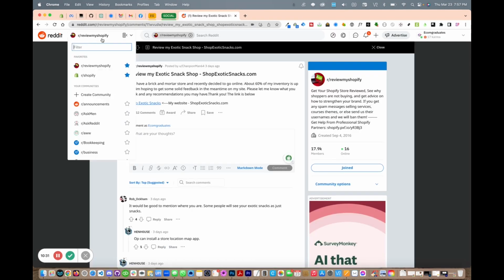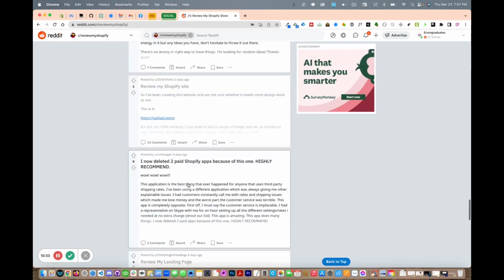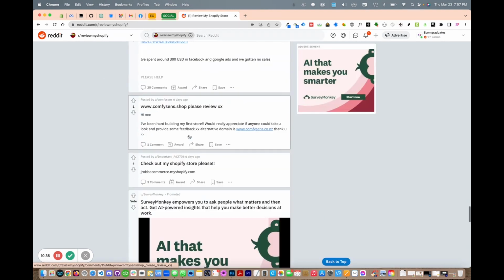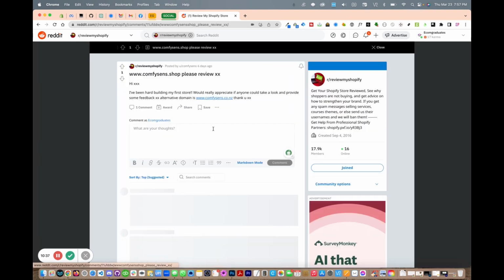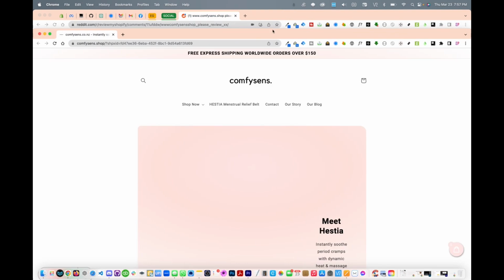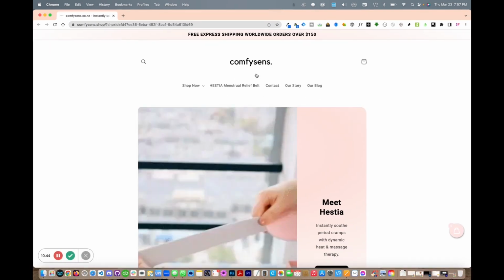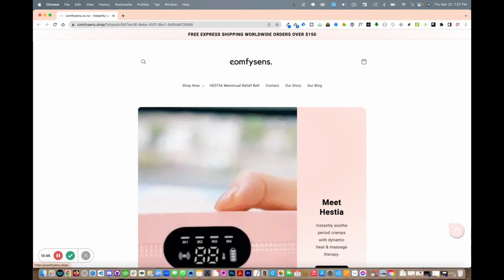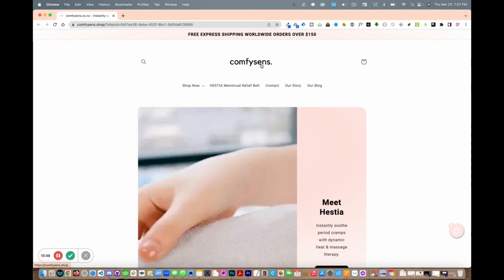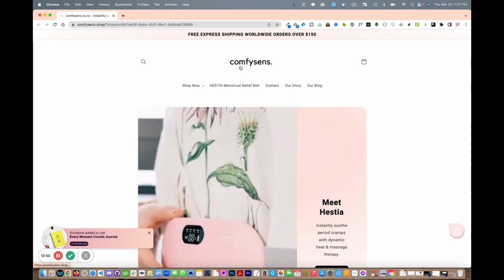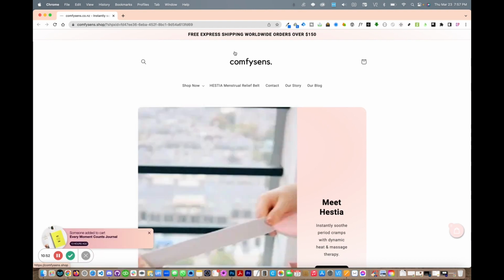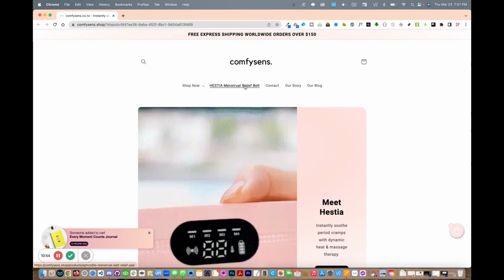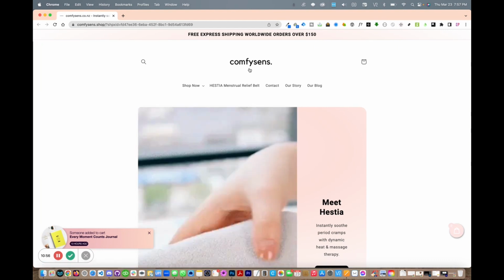Moving forward, let's go again. Let's just scroll down to some really good ones here and click on this. So this is also using Dawn theme again. They have their logo in the center. I do feel like they can condense this image a bit more because there's a lot of space here. I would love to see the navigation a bit higher, like right underneath.